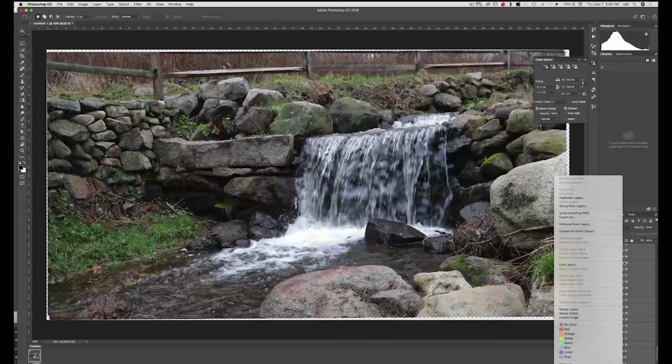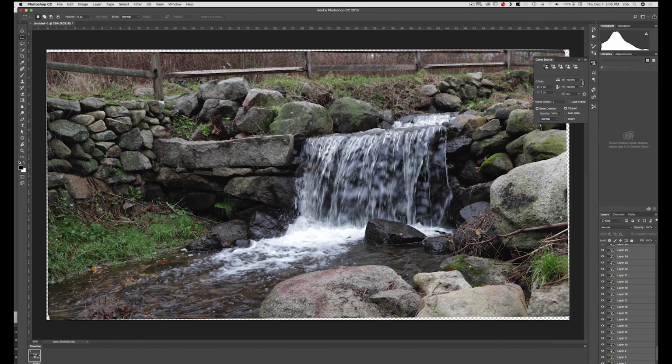All right, so now we have all of these layers still selected. What we want to do is right-click and convert to a smart object. Boom. Let's see what's going on. All right, we got our layer created.